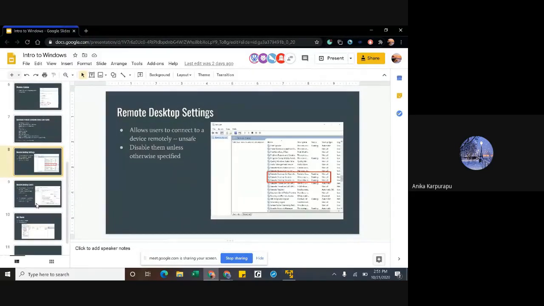Next, let's go on to remote desktop. Remote desktop is a feature where all the users can connect to their PC remotely. Unless otherwise specified, always make sure to turn this off because you don't want random people or devices connecting to your device, your network, without permission.